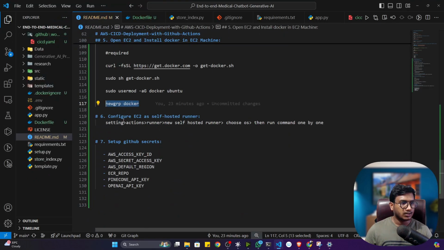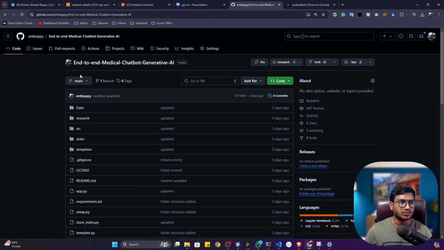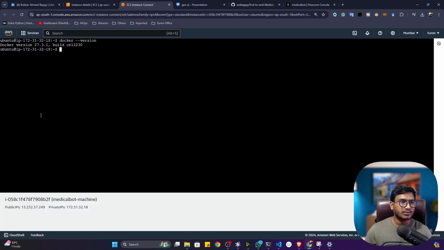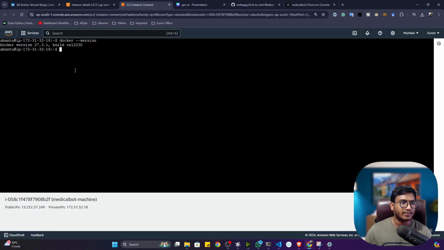Now we have to set up EC2 as our self-hosted runner. That means we have to connect our GitHub. Okay, you can see this is the GitHub. This is our project GitHub. This GitHub I have to connect with my AWS. That means whenever a developer pushes the code in the GitHub, it will automatically get updated to the AWS cloud.